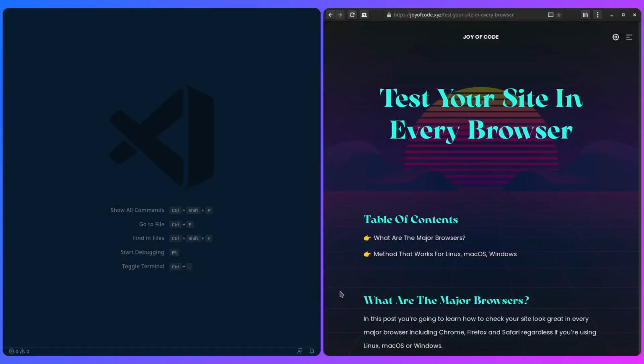Hey friends, I figured out something awesome and I wanted to share it with you. So I'm going to talk about testing your site in every browser, and let's set up expectations.